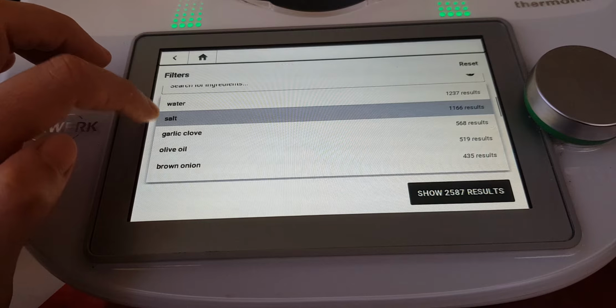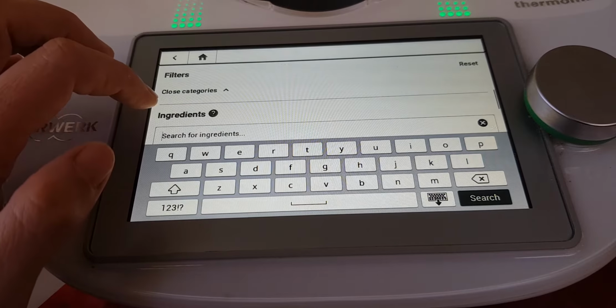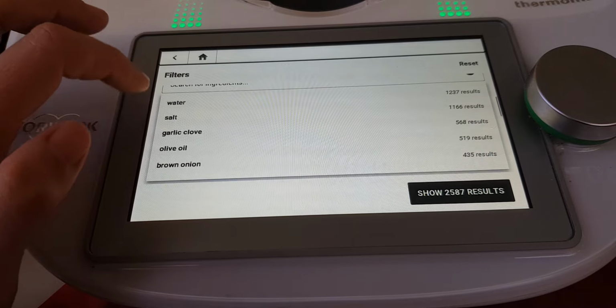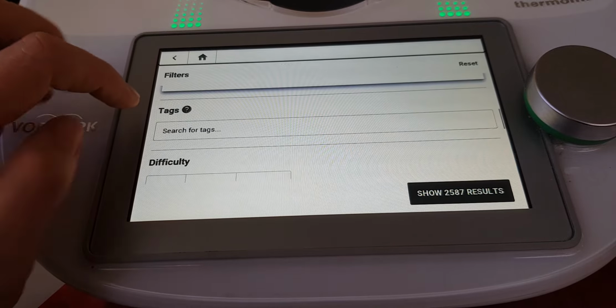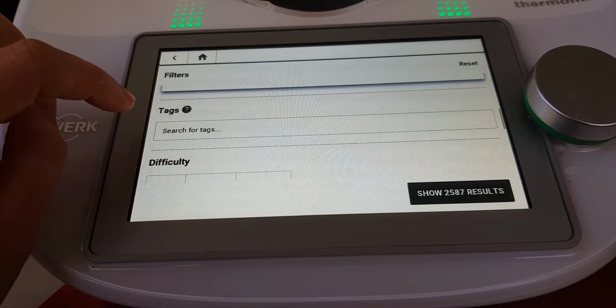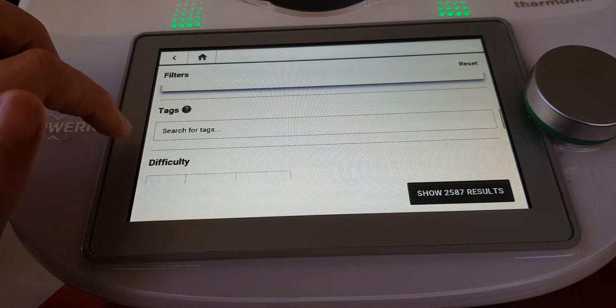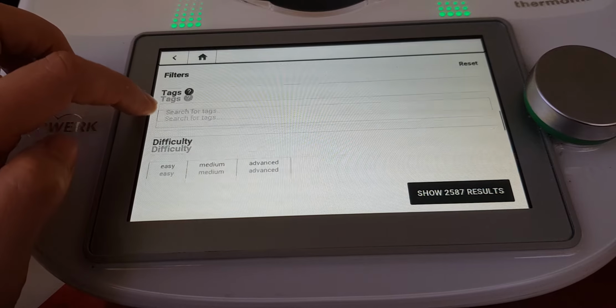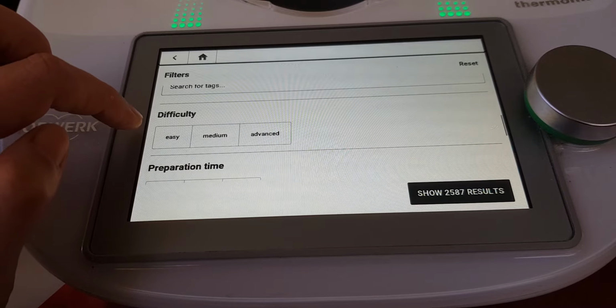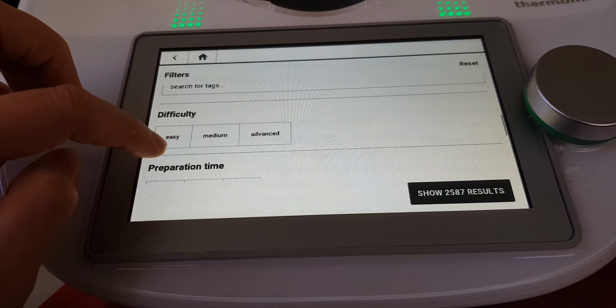Again, tags is very similar. If you're wanting to cook any meals that may have dietary restrictions such as vegan, vegetarian, gluten-free, dairy-free, putting something in tags is really useful. Next, it shows us difficulty level. So you can search the difficulty level of the meal you want, whether or not it's easy, medium or advanced.